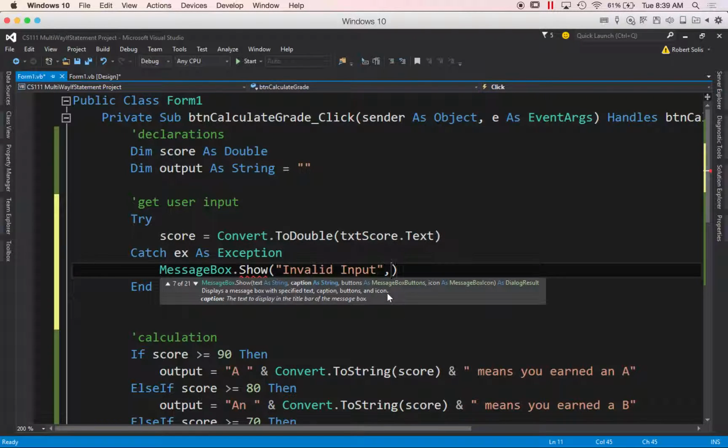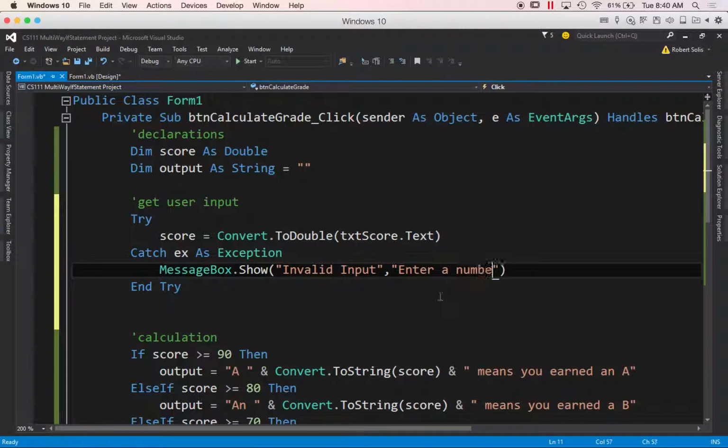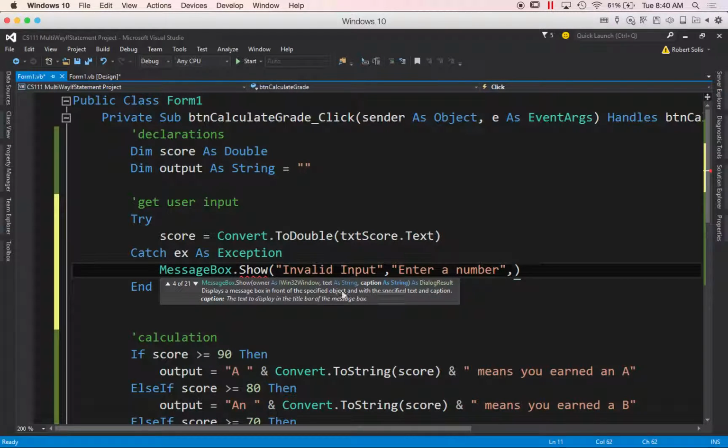Okay, how about this? So, comma, what is the caption that I want to display? It's the title, right, on the top of the box. Something like enter a number, something like that. Comma. All right. Now again, that was number 6, I think it was.